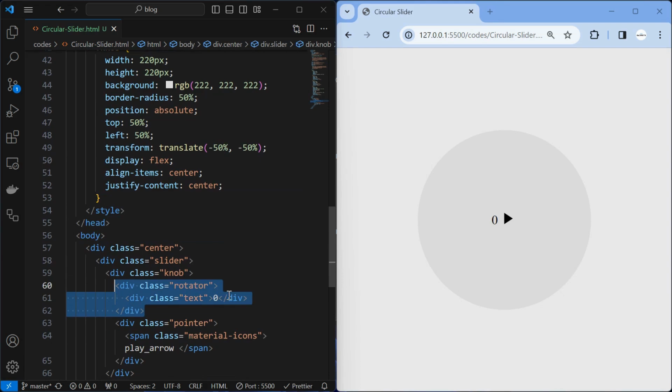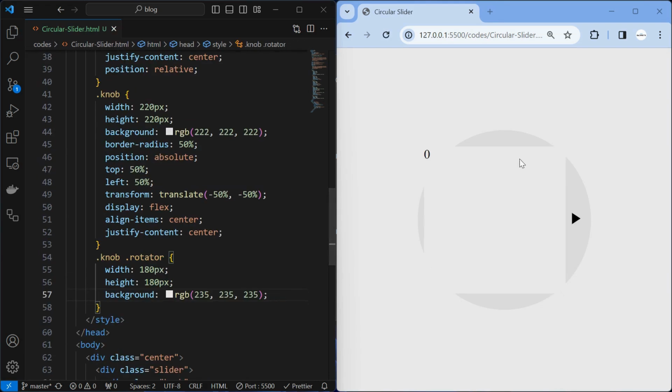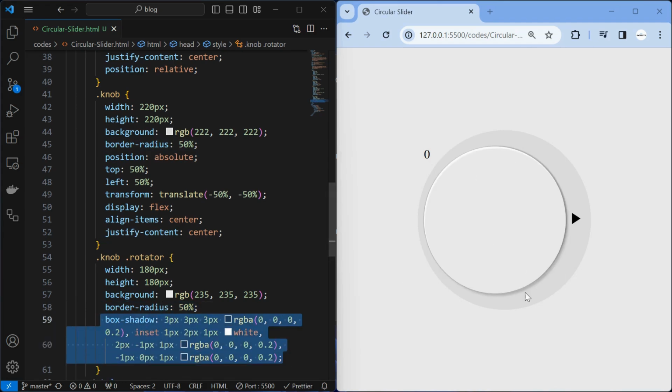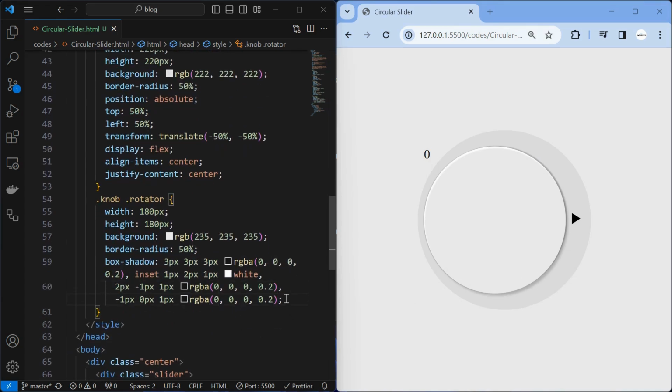Next, style the rotator element. Style it by setting the width, height, and the background, then apply border radius of 50% to make it a circle. Next, apply box shadow to give it a depth effect as shown. Then align its child element to mid-left using display flex.